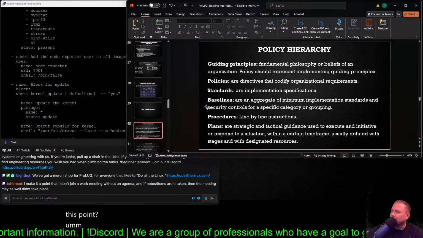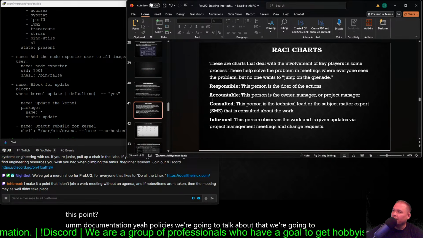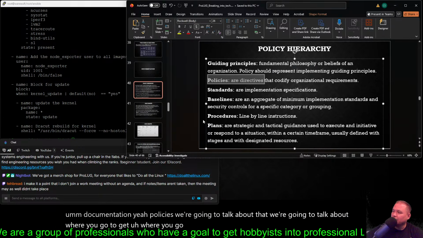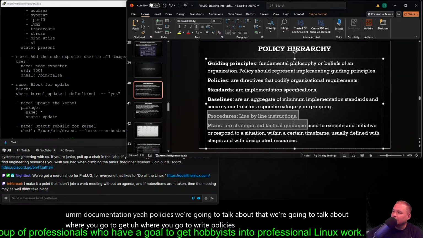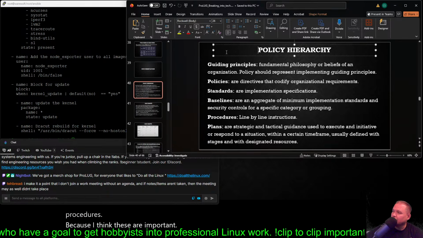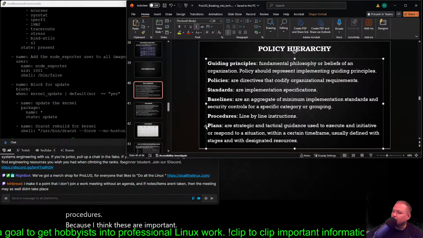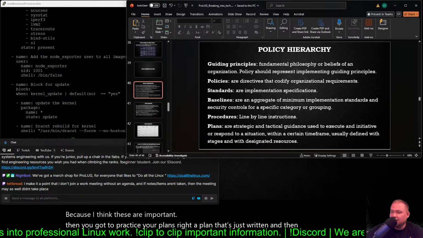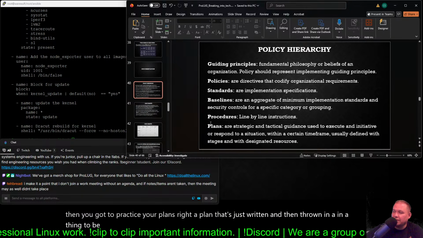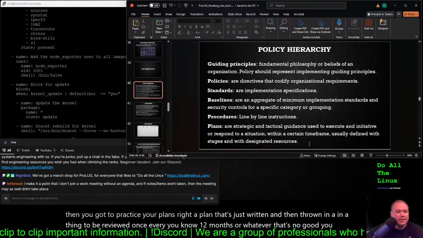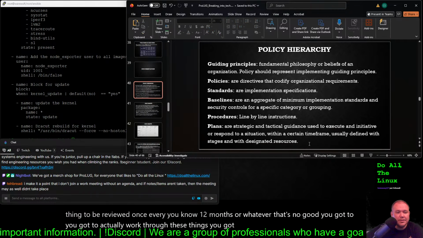Documentation, yeah, policies. We're going to talk about that. We're going to talk about where you go to write policies and where you go to write procedures, because I think these are important. Then you've got to practice your plans, right? A plan that's just written and then thrown in a thing to be reviewed once every 12 months or whatever, that's no good. You've got to actually work through these things. You've got to practice some of this stuff.